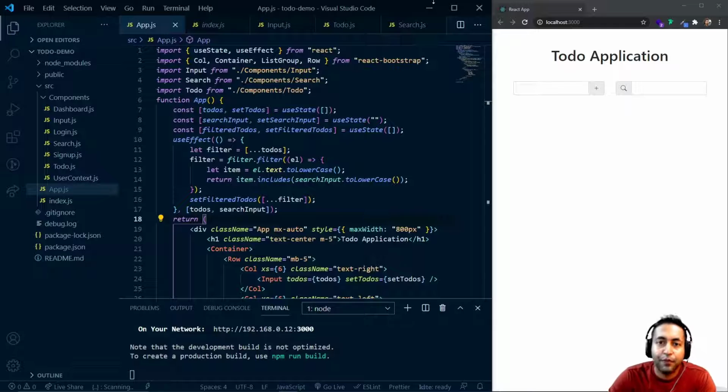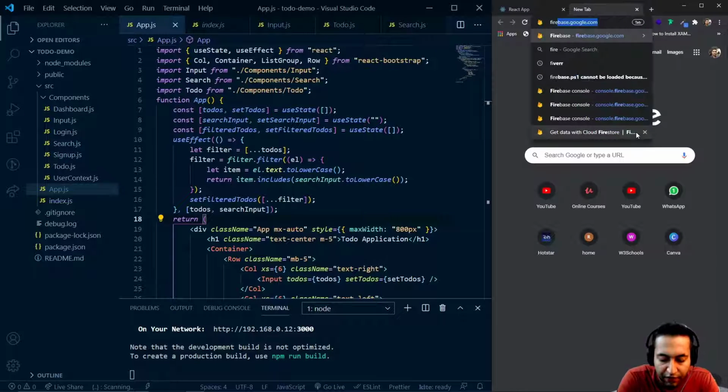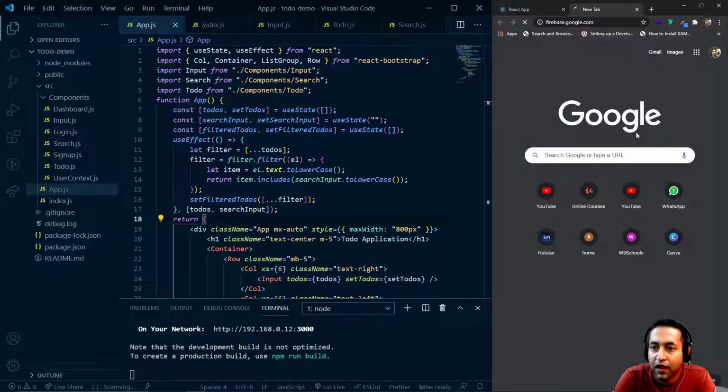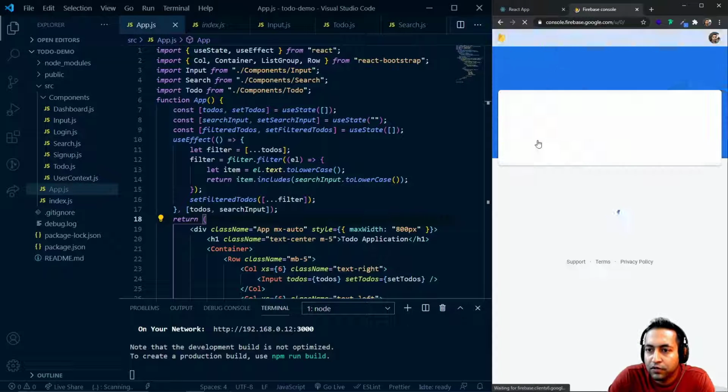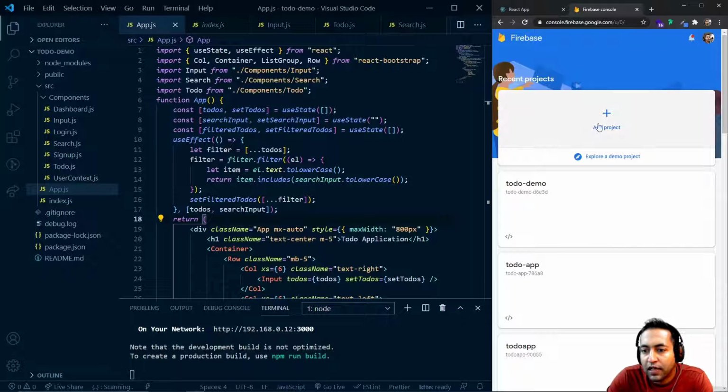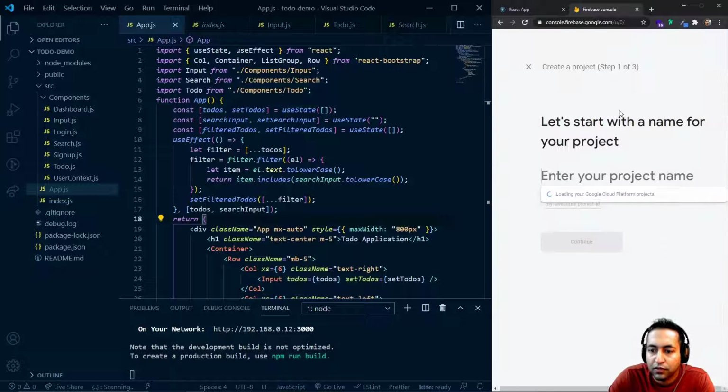So the first step which we are going to do is open Firebase. So we'll say Firebase like this, firebase.google.com. And here we'll go onto the console. So let's click on go to console. And now we have to click on add project. So add project, then give a project name.